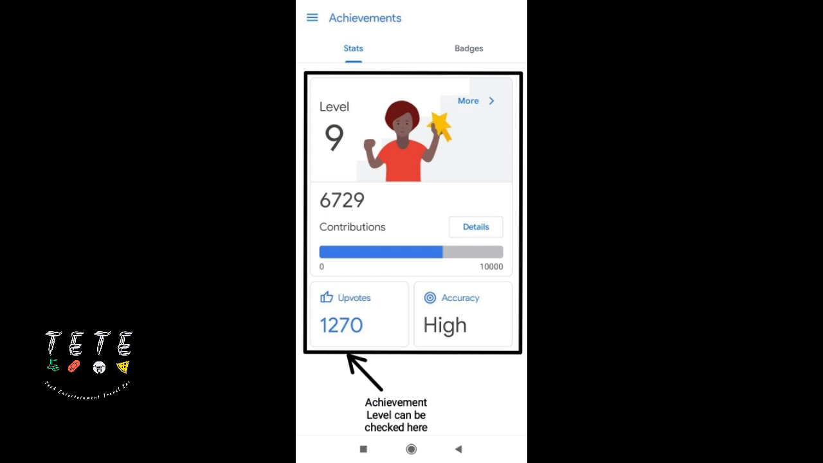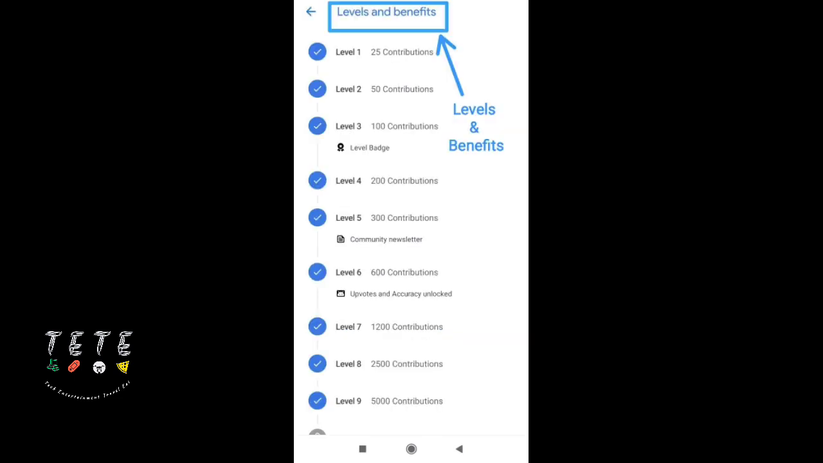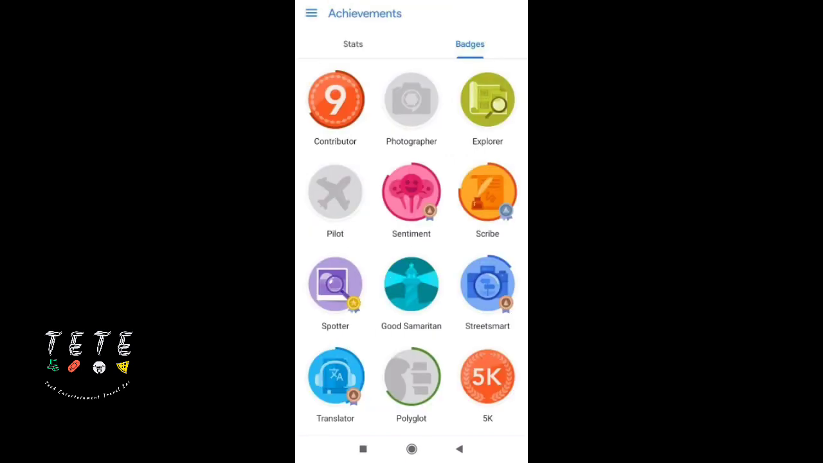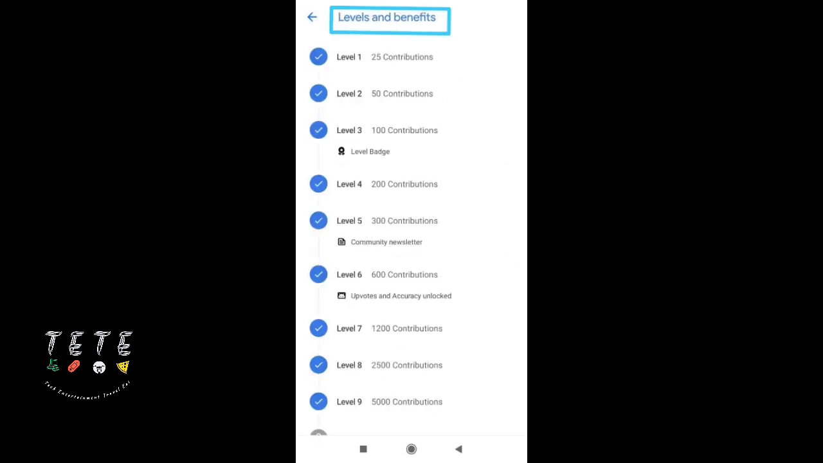Step number 7. Click the achievement points in order to check your level and contributions. Click More to check your levels and benefits. Step number 8. You can find the badges that you receive on the Badges menu. Step number 9. Levels and benefits.